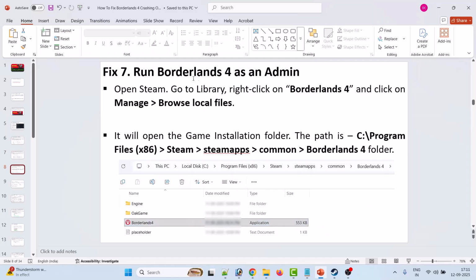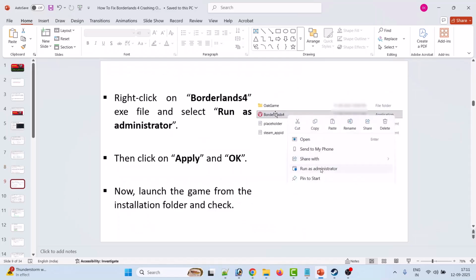Seventh solution is to run Borderlands 4 as an admin. So open Steam, go to library, right click on Borderlands 4 and click on manage, browse local files. It will open the game installation folder. The path is C drive, program files x86, Steam apps, common, Borderlands 4 folder. This is the path. Then right click on Borderlands 4 exe file and select run as an administrator and see if that helps or not.